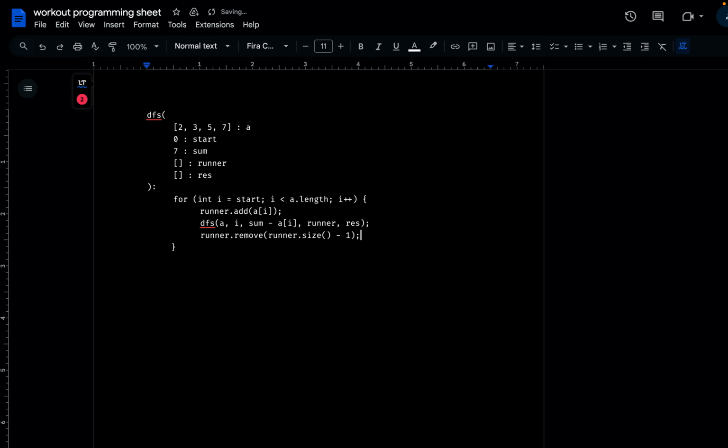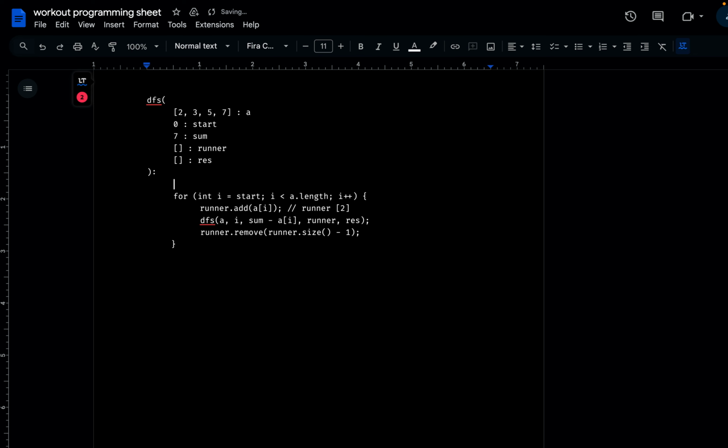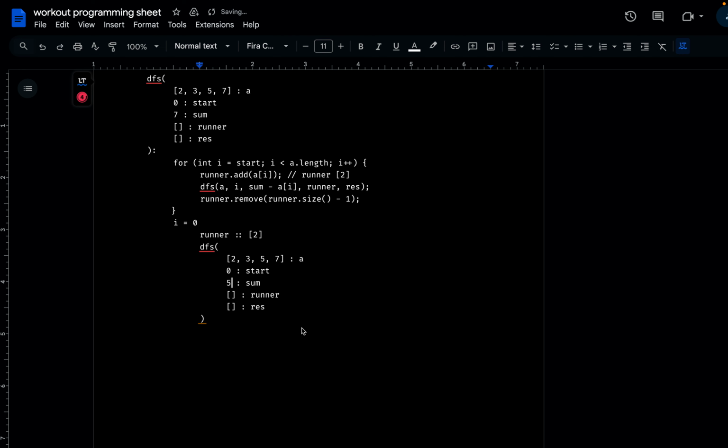Let me take it to a better alignment now. So if we do this, now our runner is in the position of 2, as our i currently is 0, runner is 2, and now with i as 0, we are calling DFS again. We are going back to the same process where we initially invoked. We initially invoked with these numbers, but now the only difference is our start is 0, sum is 7 minus 2, because we have sum minus a of i. So 7 minus 2 is 5, and hence we go with runner as 2.